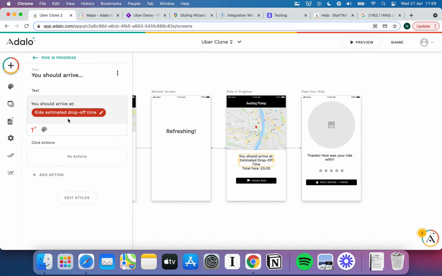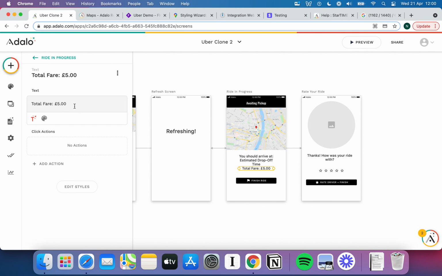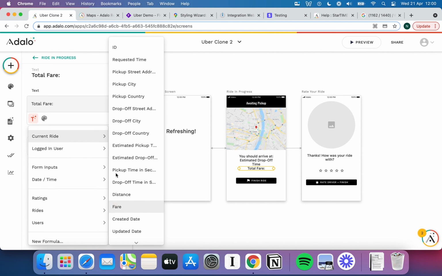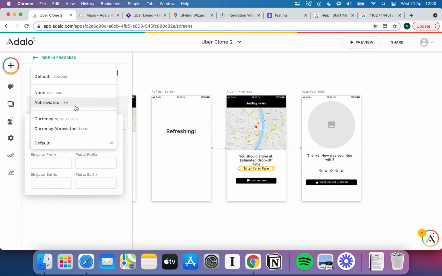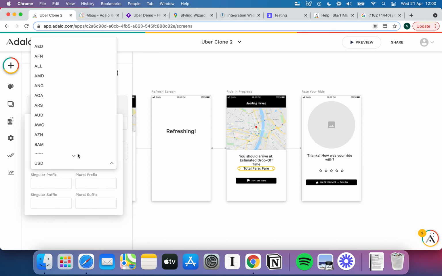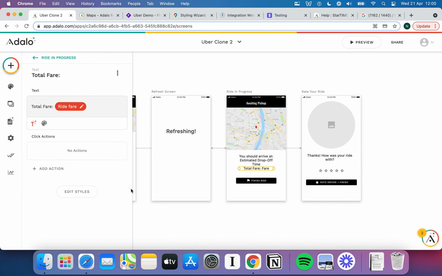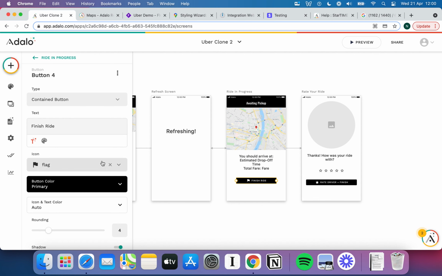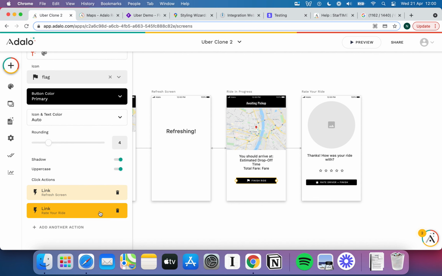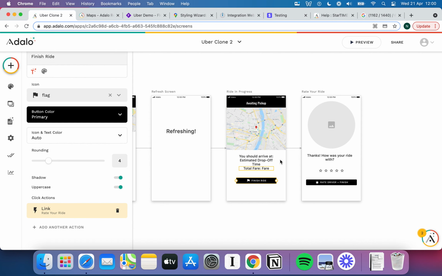So it's going to say you should arrive at 2:15, 12:10, whatever the time might be. Similarly with the total fare, again this won't have changed, but we'll just specify it anyway for the looks. We'll put fare, we'll set the currency format, we'll change that of course to GBP, although again it would be whatever you want to make it. And if we hit finish ride, this is going to do a couple of things. It's not going to refresh the screen, don't want to do that, delete that. It's going to let you rate your ride, and then when the driver hits it, of course, it will mark the ride as complete.